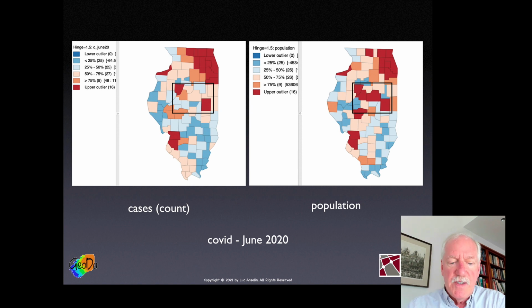So this is the data for the counties in the state of Illinois for COVID in June 2020. On the left, we have what is called a box map, which is an outlier map for the counties. We see on this map very high outliers, in fact, a total of 16 outliers, which are counties with an extremely high number of cases. But let's focus for a second on this area within the black rectangle.